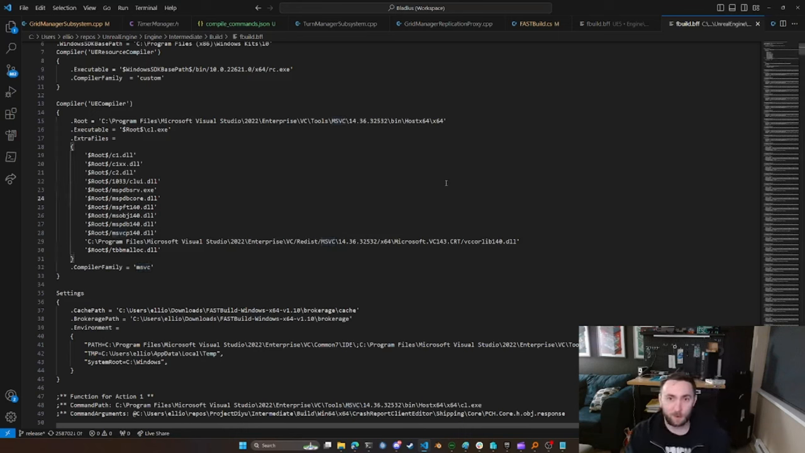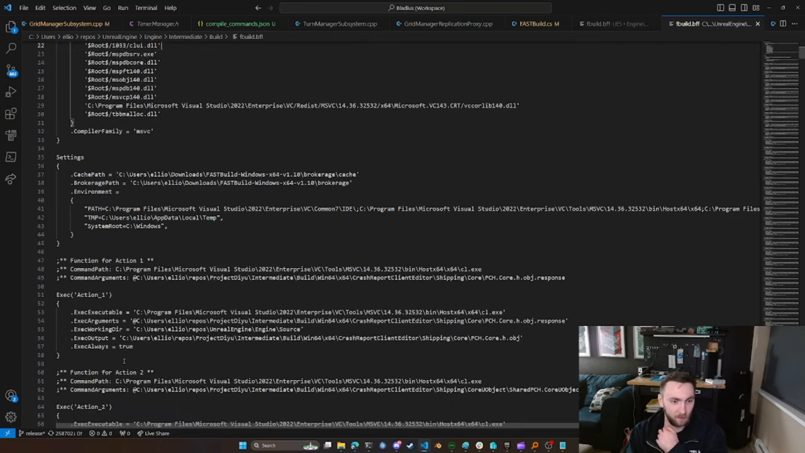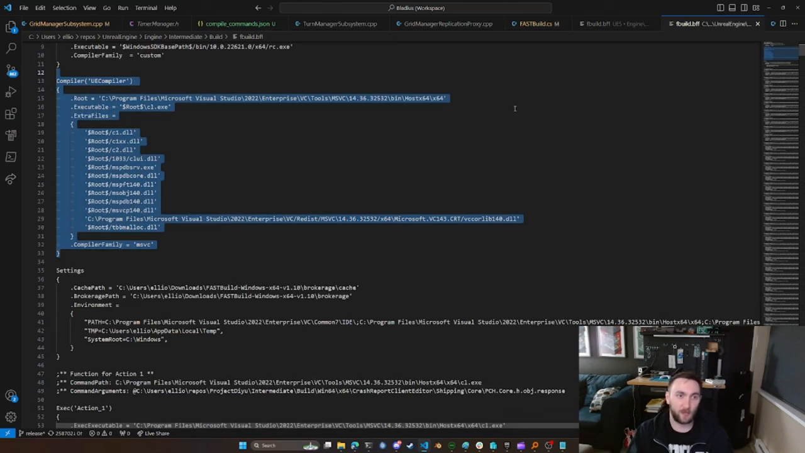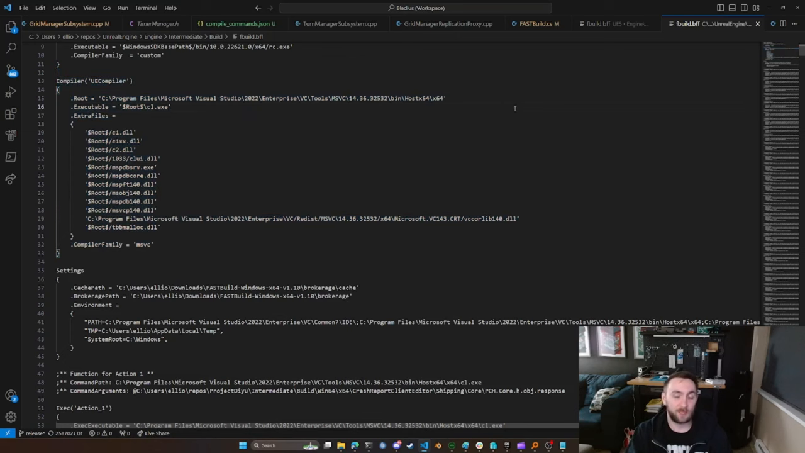And it took me a while to figure this out because I'm not really that familiar with the internal workings of FASTBuild. This is my first time working with it. And what I found was that my actions were being generated correctly, but as far as I can tell, there's nothing inside this FASTBuild.cs that can correctly create this compiler block, at least for what I'm trying to do, which is compile with clang-cl.